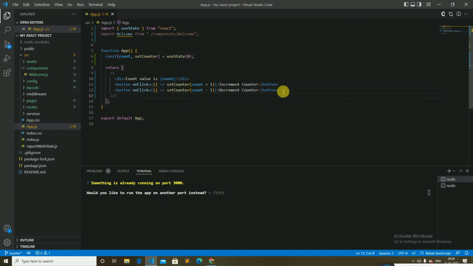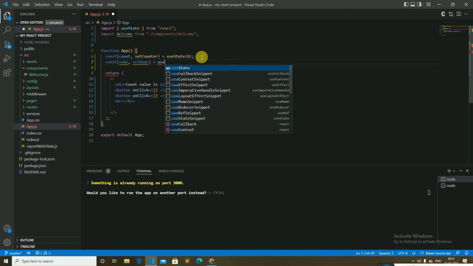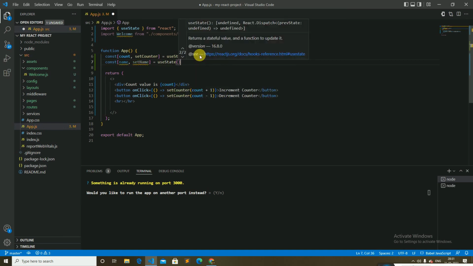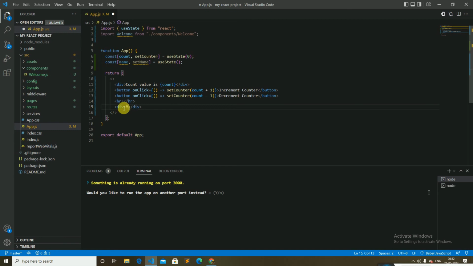Now we will take an hr here. You know the HTML, so I will not explain what hr is. And suppose we take const name and setName. We will use useState, and in this constant we will not set an initial state. Now suppose I take a div and write "my name is", and in the curly braces I print the name here.